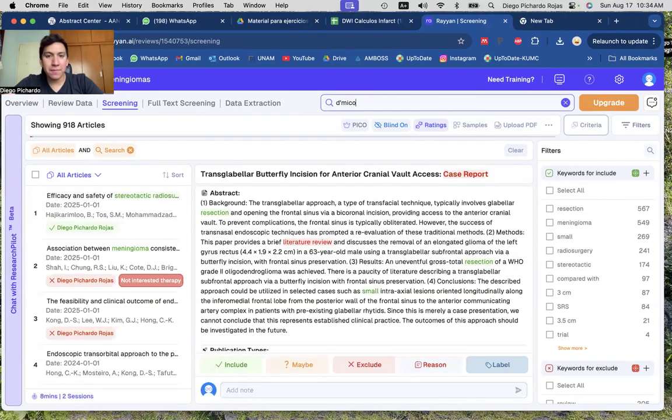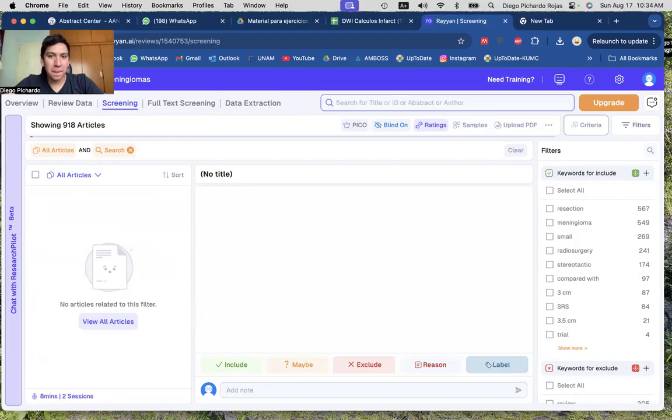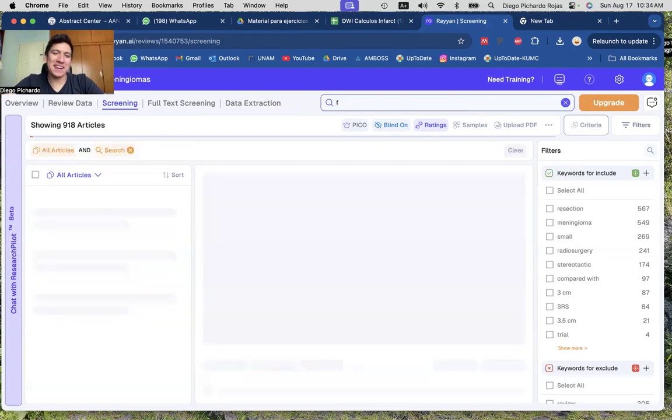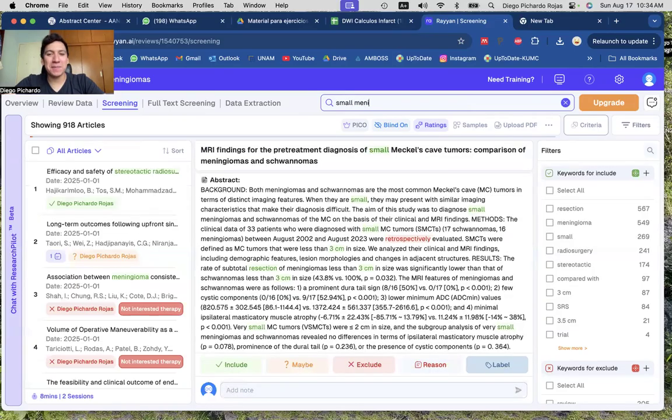The Miko. Miko. It's hard to find, right? Then small meningiomas.